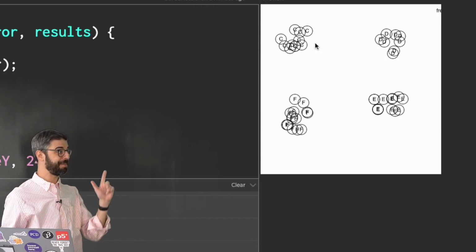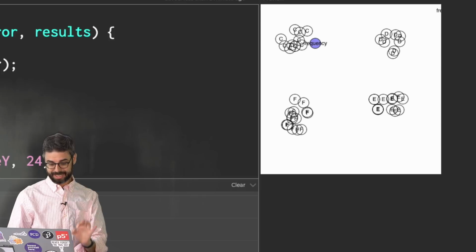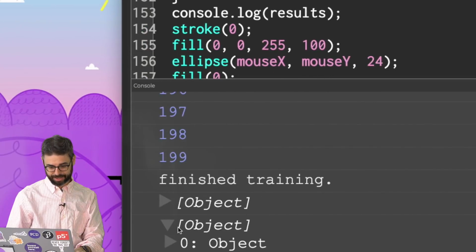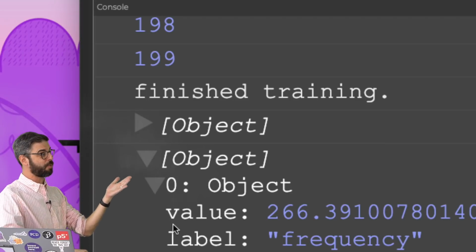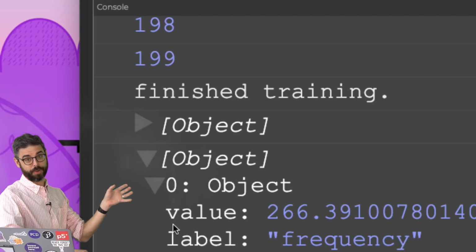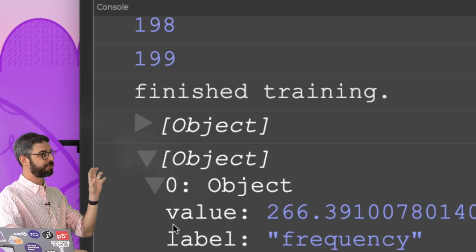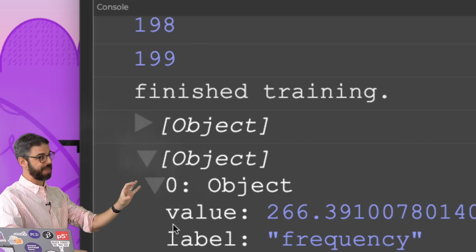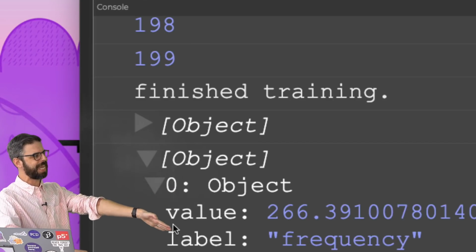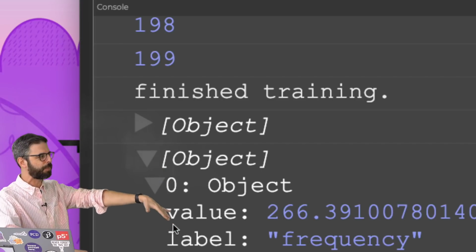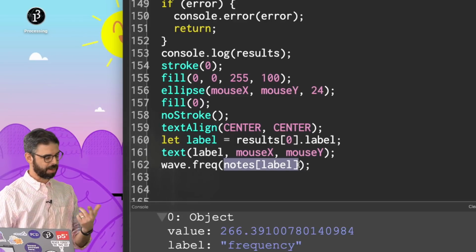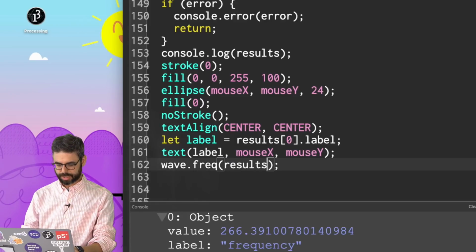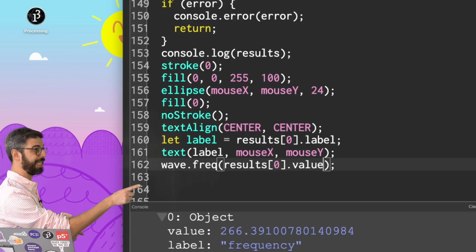Okay, it's trained. Let me click into the canvas and let's look and see what came out here. So this is what I get back. I get back an array. I only have one output in this particular model. And so I look at the 0 element of that array. This is the value it predicted. And I have a label that in case I had multiple things, I could sort of know which goes with which. So based on what's here, I want to change this to results index0.value. That's the frequency that I want to play.